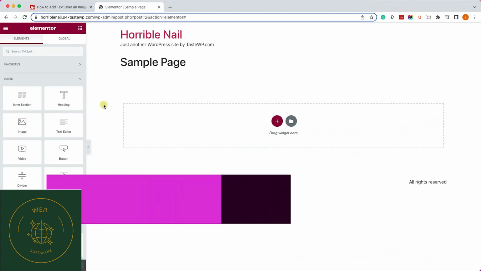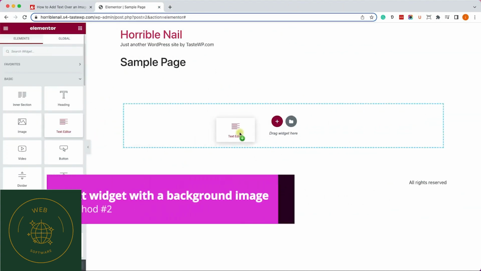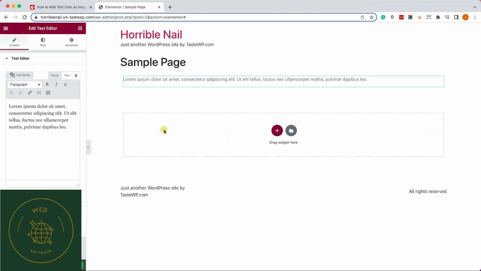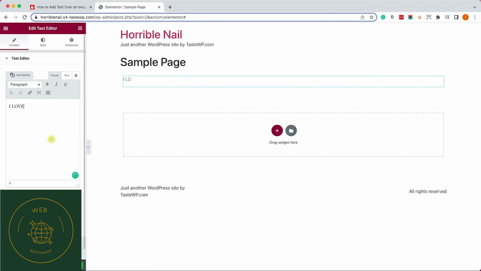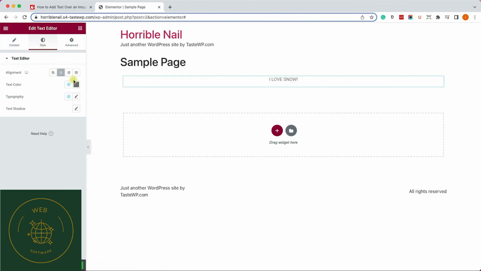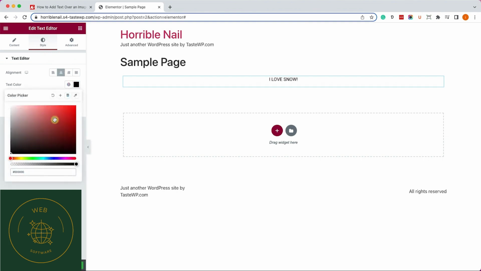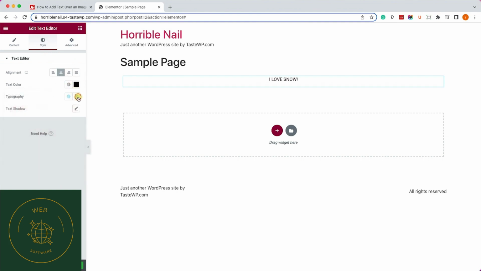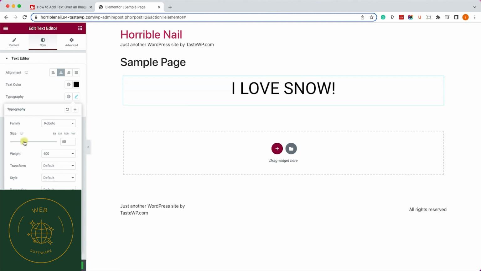In this second method, we will use either the text editor or the title. We'll drag it to the canvas on the right, and we will enter our custom text over here. For this example, I will enter I love snow, just like so. Excellent. Now let's move on to the style tab to design it a little bit better. We'll center it and change the color maybe to black or any other color, and we'll increase the font size and make it bold.